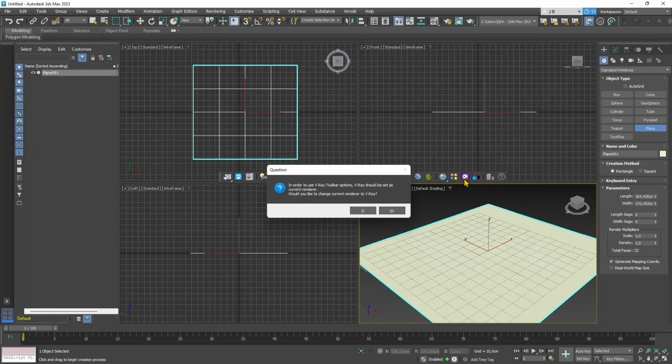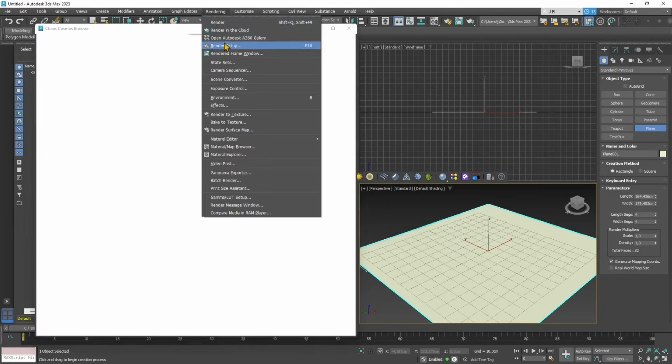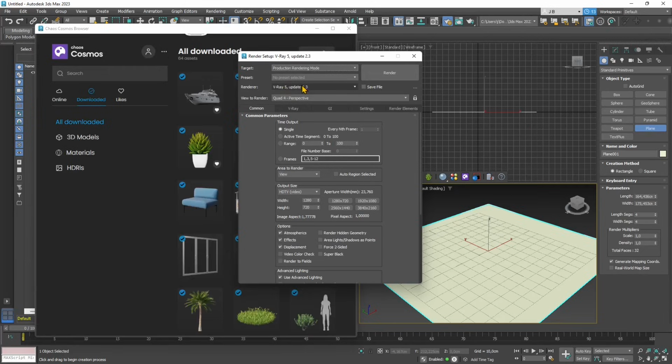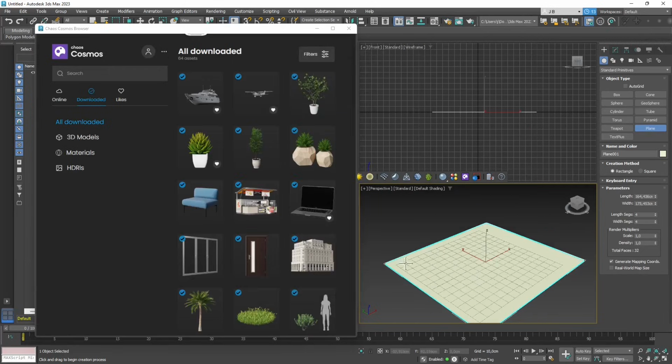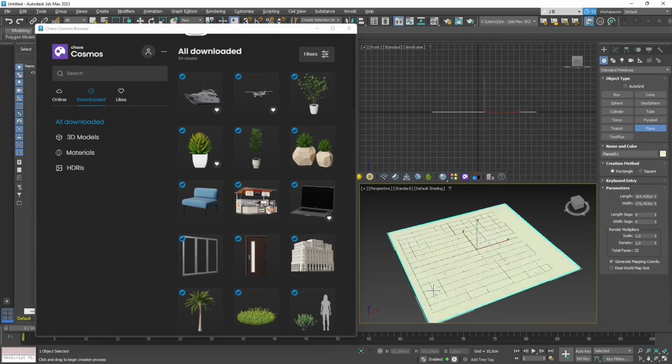Now, if you click on Chaos Cosmos, it's going to prompt you to activate the V-Ray as the renderer. So it basically is going to do automatically what you usually do in the render setup and V-Ray render. You can see there in the background, Chaos Cosmos is loading up the objects, and I can see here the ones that I already downloaded.